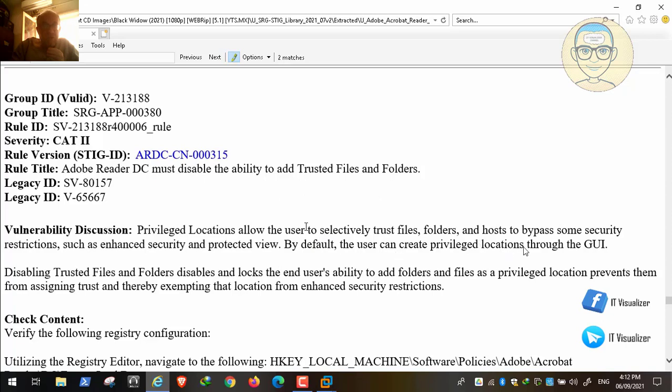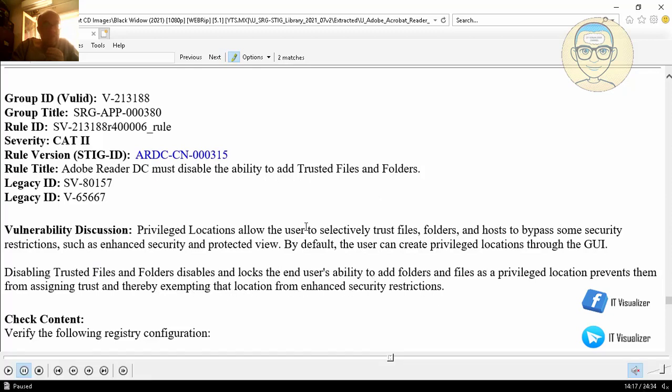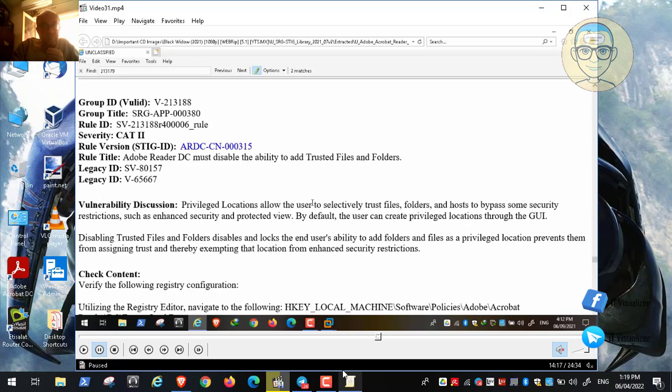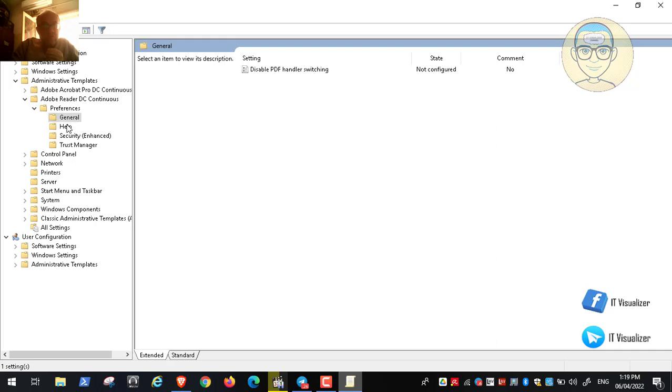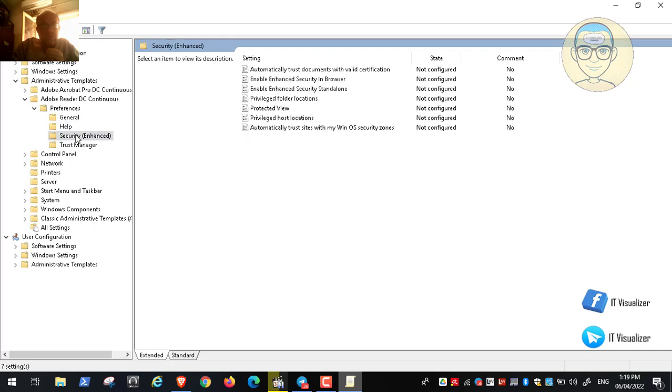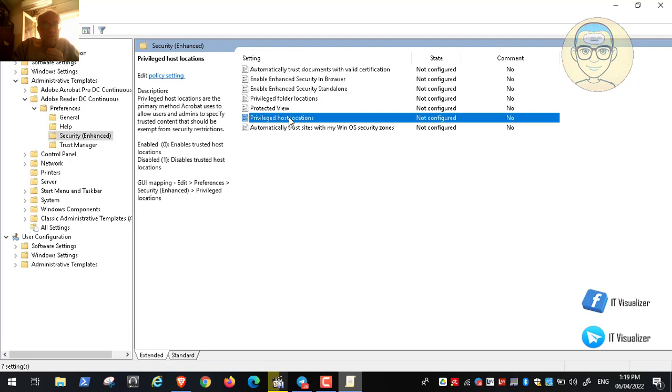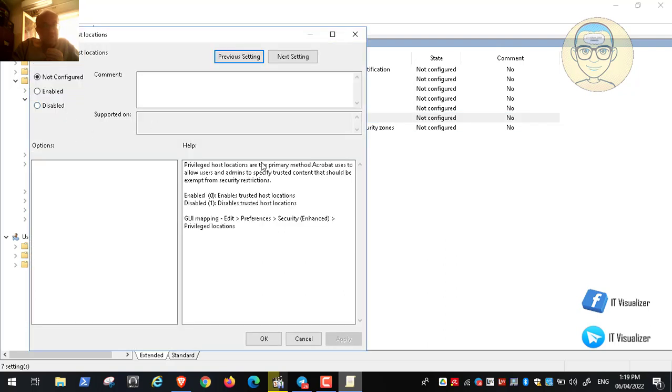By default, the user can create privileged locations through the GUI or graphical user interface. Disabling trusted files and folders disables and locks the end user's ability to add folders and files as privileged locations, preventing them from assigning trust and thereby exempting that location from enhanced security restrictions. So we should do this. Let's see if you can have something like this from the group policy. Enable protected. So let's see if we have something like this. We have general, help, and then security, privilege, host, locations. So here we should do this also.